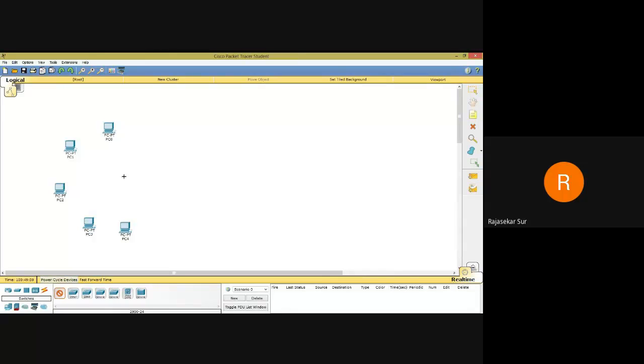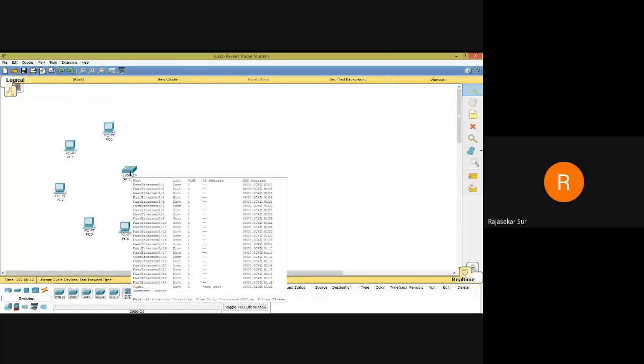I'm taking the switch to connect. What is this 24? There are 24 ports available here. If you keep the mouse on it, it gives the list: Fast Ethernet 0/1, 0/2, 0/3, 0/4, up to 24. So 24 ports are available in this switch, and you can connect 24 computers.